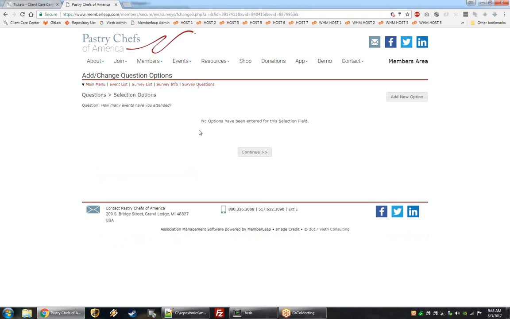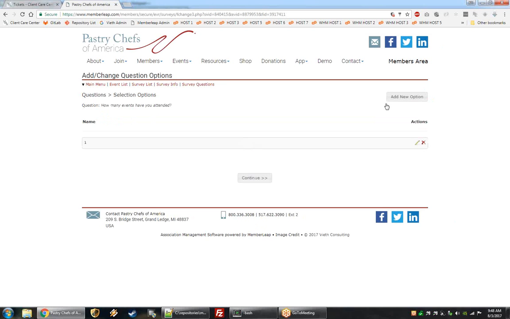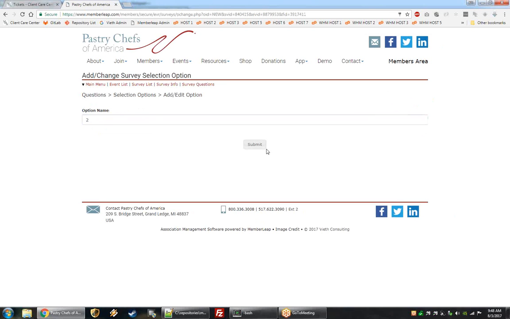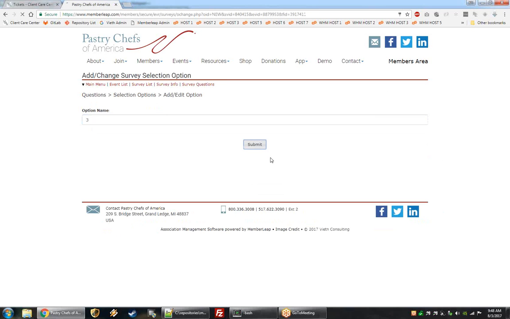From this page, it takes us to where we create our options for the selection field. So this is, again, a multiple choice question that we've set up. And now we're going to create what those multiple choice options are going to actually be. And for that, we click Add New Option. For the option name, we're going to put 1. And then we're going to add another option and say 2. And another option and say 3.